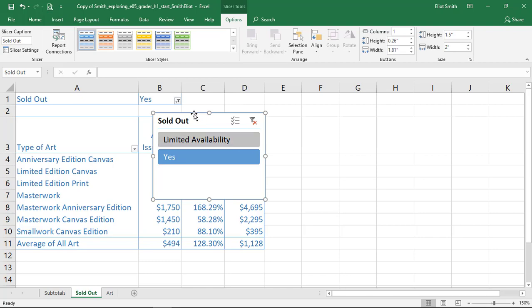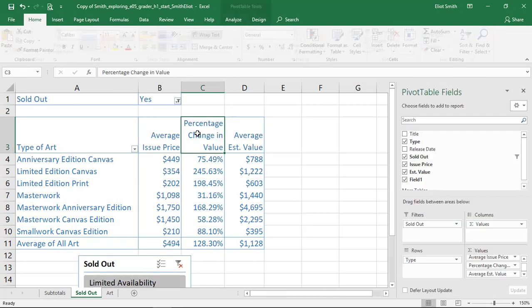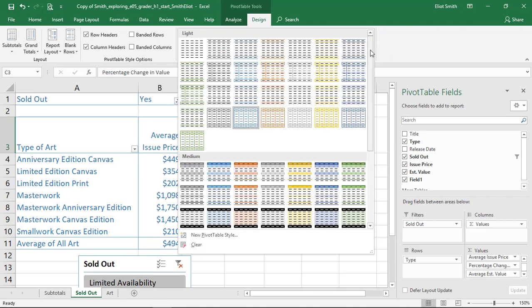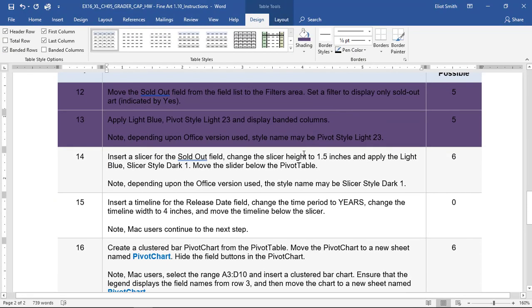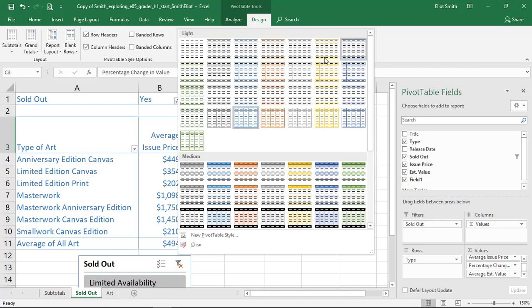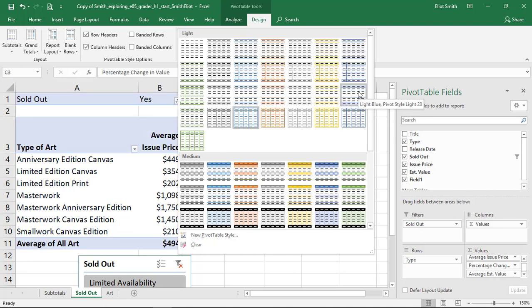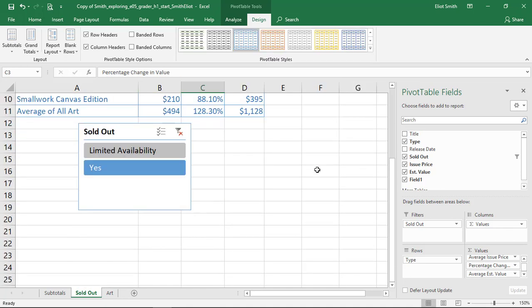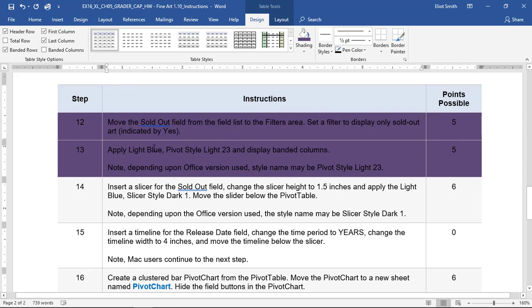All right, move that out of the way for the moment. I'm going to come back to here. Right. Yep, I don't see light blue. All right.